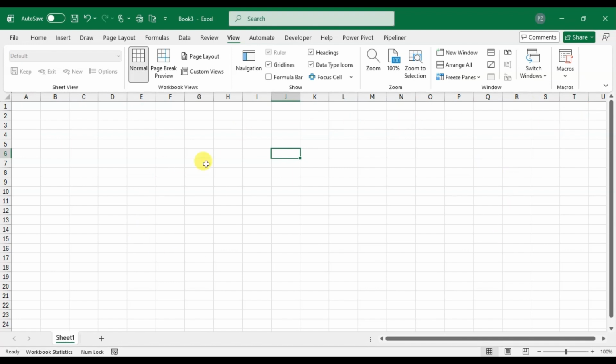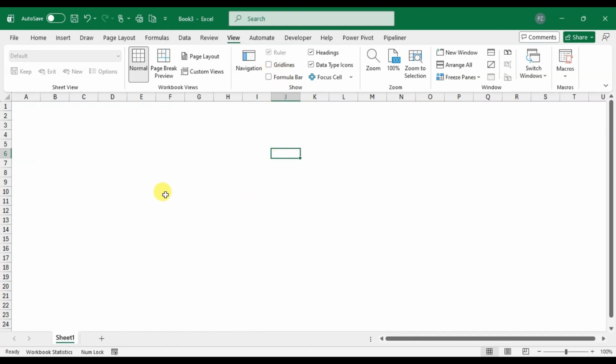To hide the grid lines of Excel, in the Show group, the grid lines option is available. Just untick this checkbox and here you can see your grid lines are also hidden.